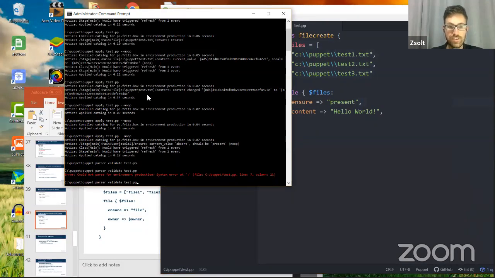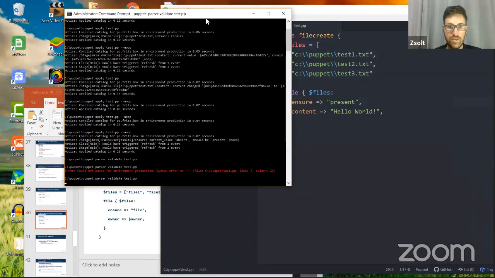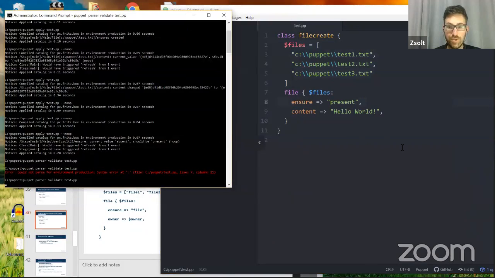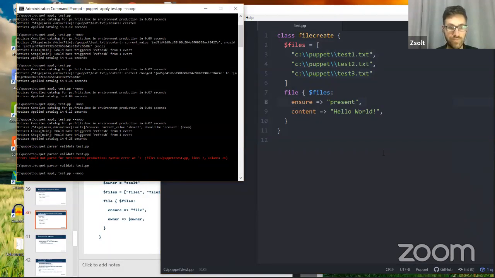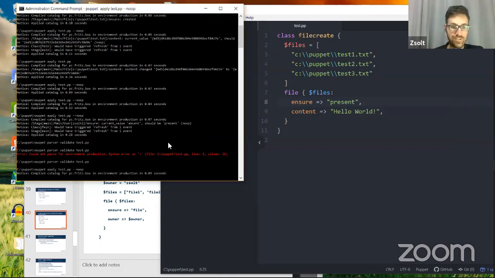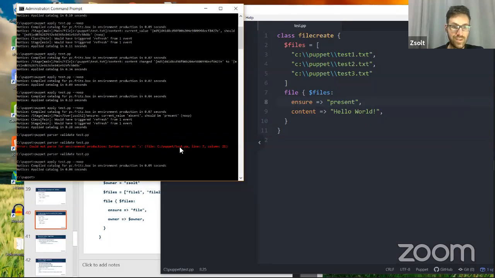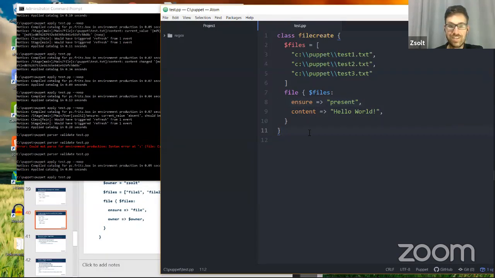Let's validate the syntax. Let's see what error. I made no errors. Very good. Now run the test with no op, and then we will run it properly as well. So catalog applied in 0.06. That's interesting, because if I run it, remember I didn't include the class. This means that no changes will be executed. So actually I made an error.